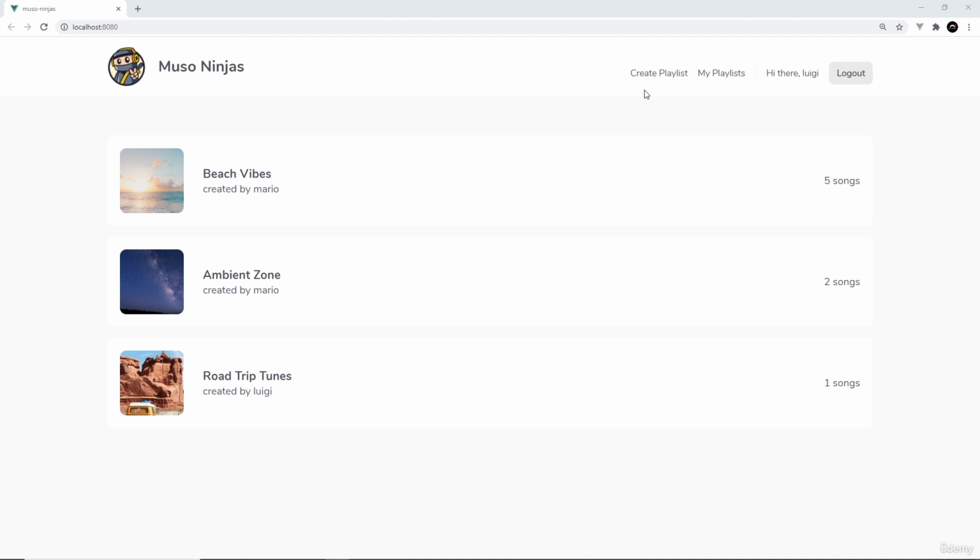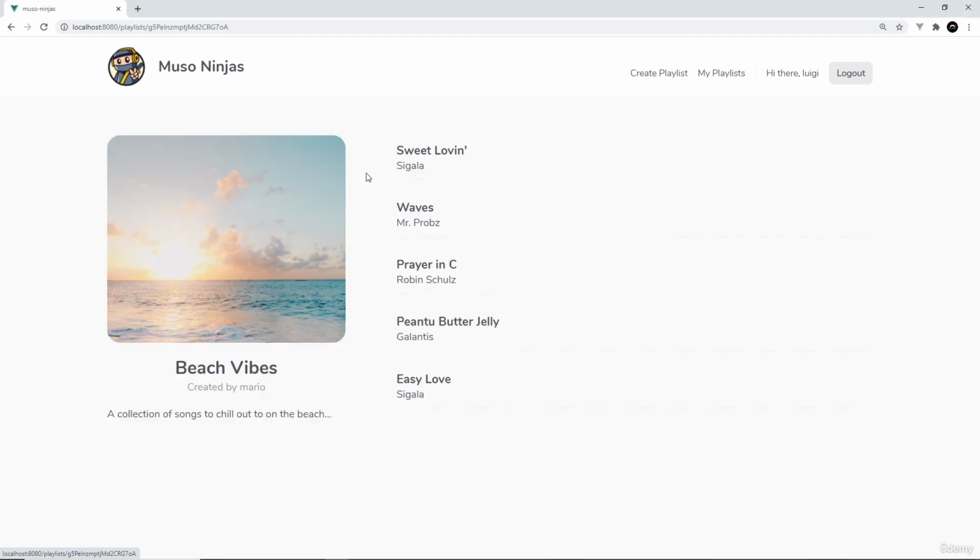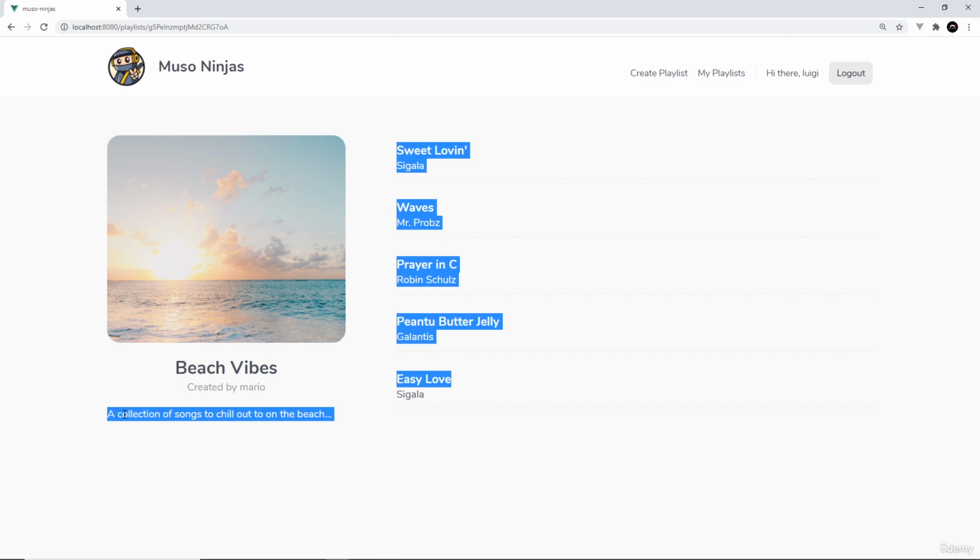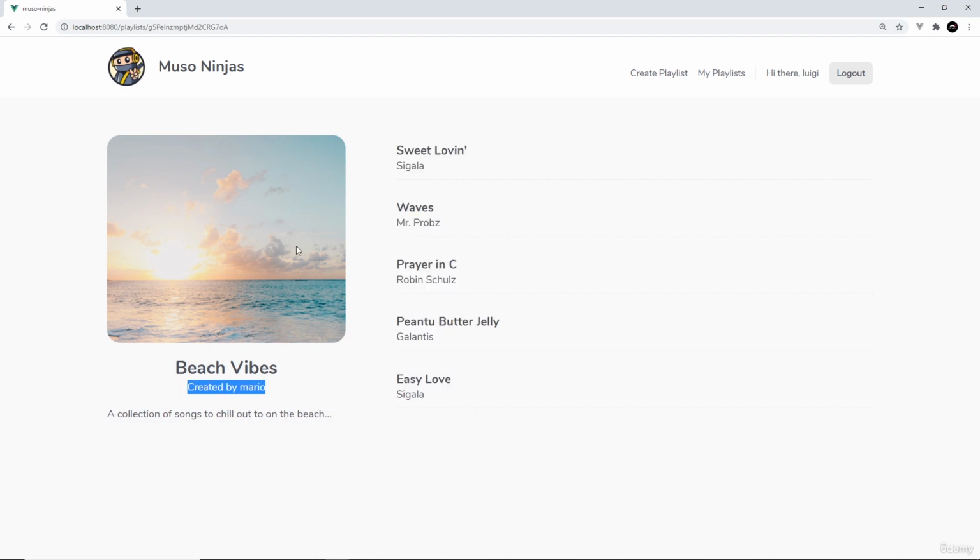So every user can create their own playlists. And on the homepage, we list all of those playlists by different users. Each playlist has a little thumbnail, a title, who it's by, and how many songs they have inside that playlist. So if I click on this one created by Mario, we can see some playlist details, who it's by, the picture, etc., and also some songs down here on the right.